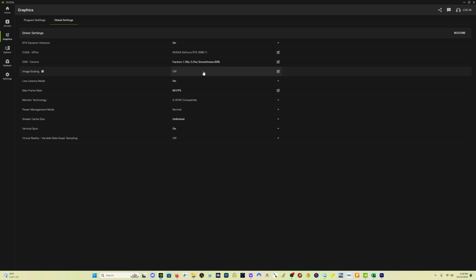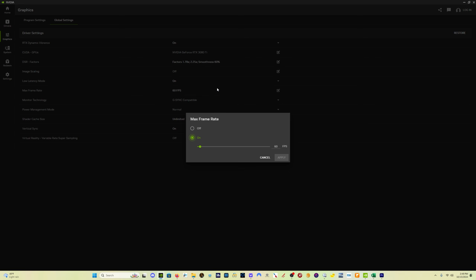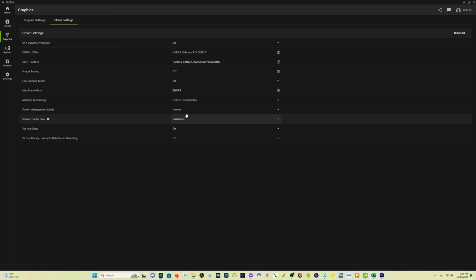Now they've got other things like image scaling, low latency mode. You can set a max frame rate, G-Sync compatible monitor, what your monitor technology is, power management mode, normal, max performance, shader cache size, and V-Sync. These are all things that you can set in the NVIDIA app.